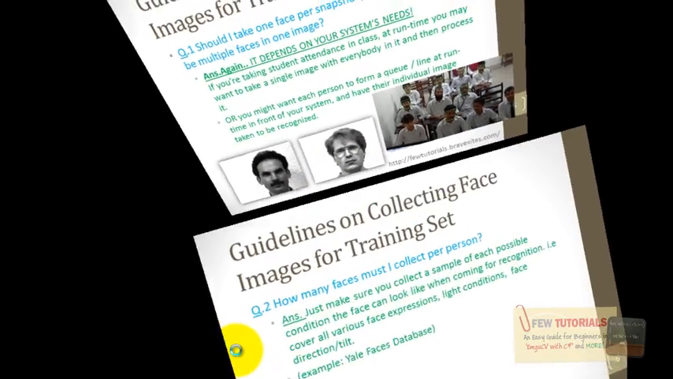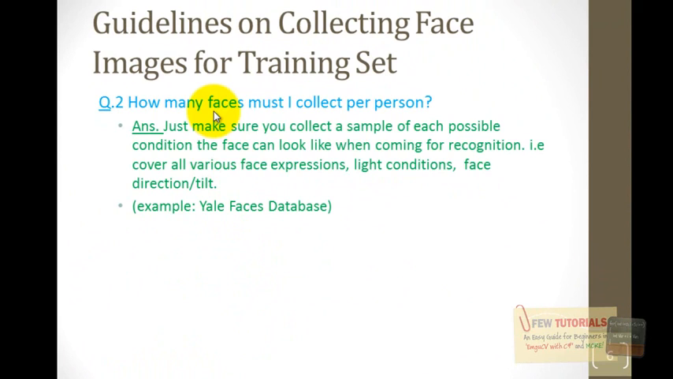Okay, now second question. How many faces must I collect per person? Well, just make sure you collect a sample of each possible condition that a face can look like when coming for recognition, that is at runtime. So what you do is you cover all various face expressions and light conditions that may be possible at the time when your system is finally going to recognize the face in real time.